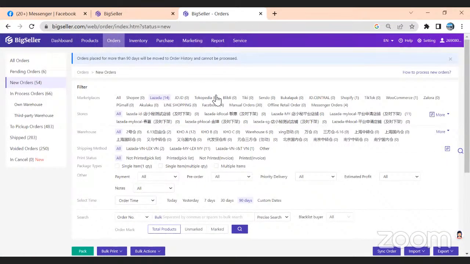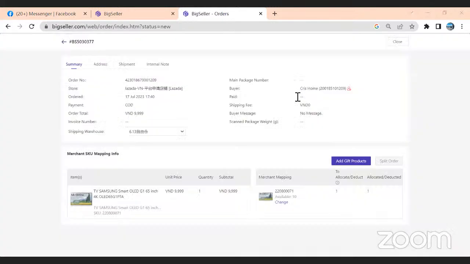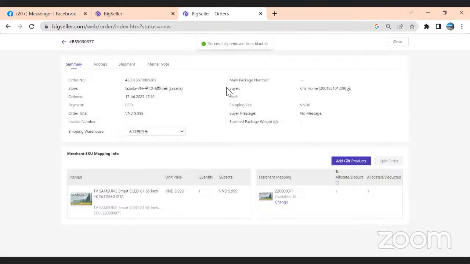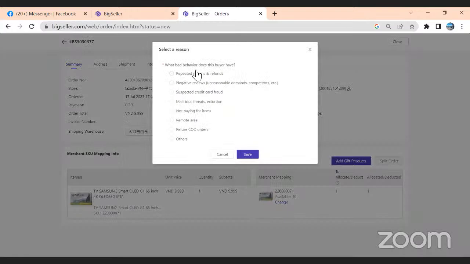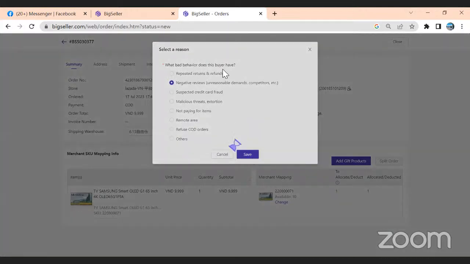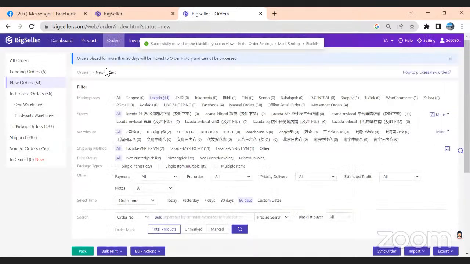You can click into order details here, and then you can click this button, buyer, to move to blacklist. And then you can choose the reason. What bad behavior does this buyer have? Like not paying for items, or maybe negative reviews all the time, refuse COD, or some others you can input. And then you can save it.